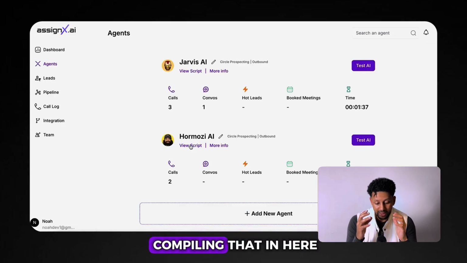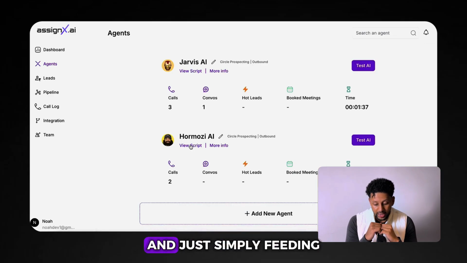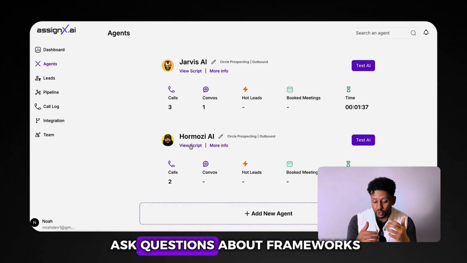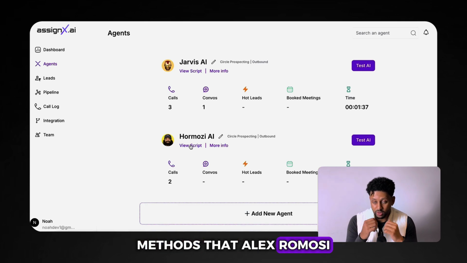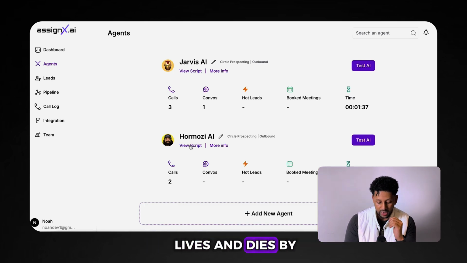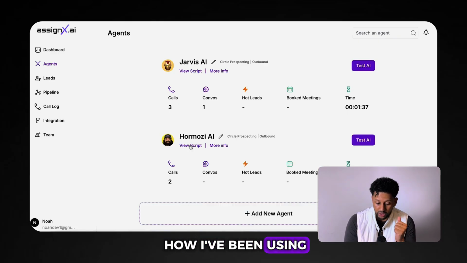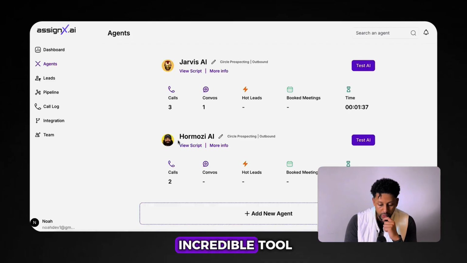And I will be compiling that in here as well and just simply feeding it to my AI agent so that I can ask questions about frameworks, methods that Alex Hormozi lives and dies by. And then it will be able to navigate and apply it to my specific use case. And that's kind of how I've been using Hormozi AI. It's quite an incredible tool.